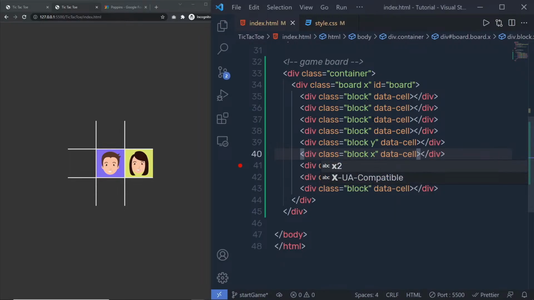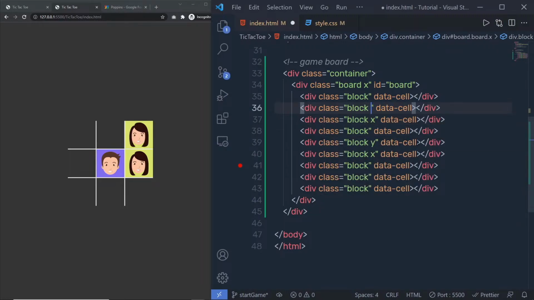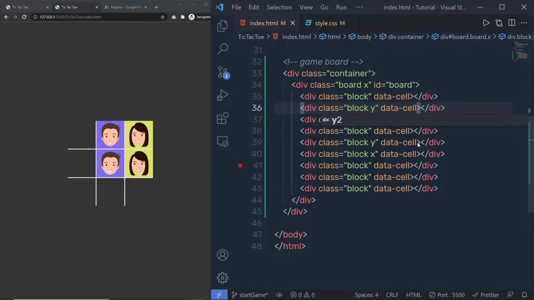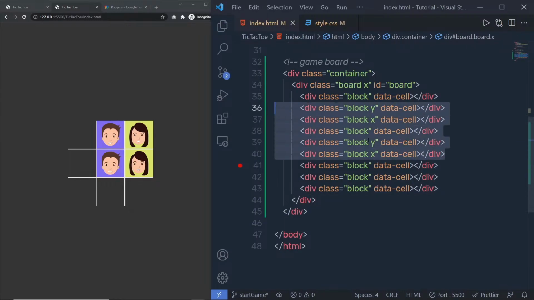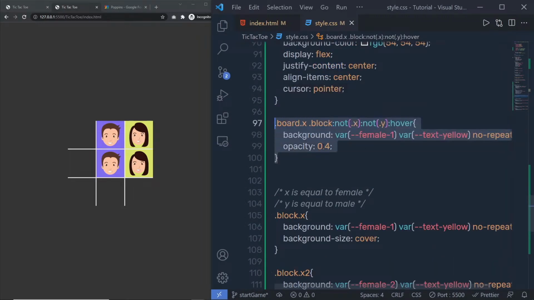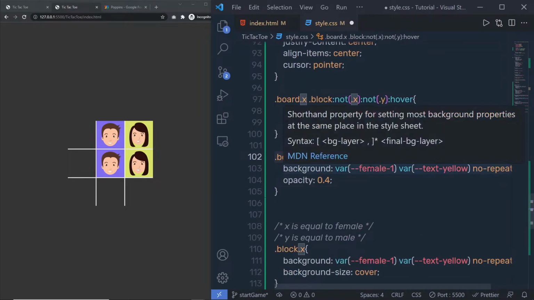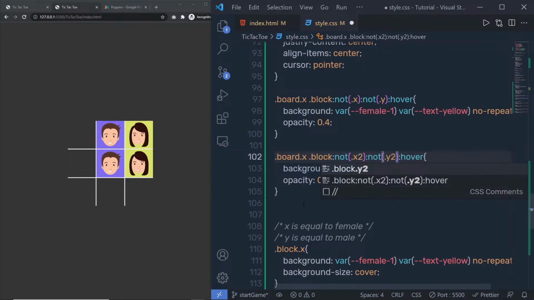If you add these classes to these blocks, you are going to get different images, something like this. So we are going to do this using JavaScript. We're going to add these x and y classes using JavaScript when we click on these cells. That's super easy, right? Now I want to add this condition to x2 and y2. So I'm going to copy this, paste it just down here, and instead of x, I'm going to add x2 and y2.